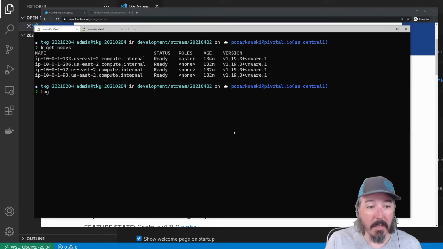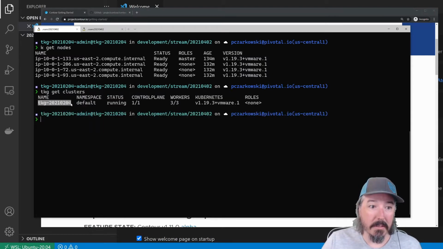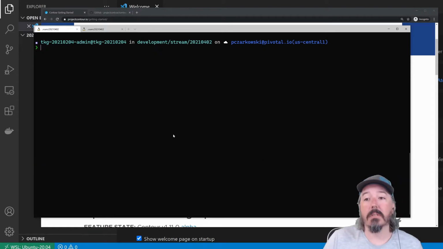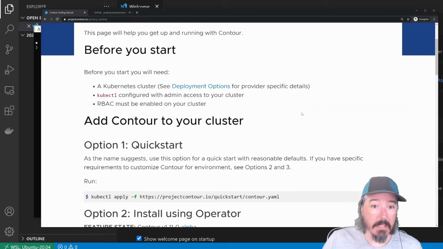So I can do get clusters. So that's my friend right there. You can see that is fresh as of today, based on that date. And there's nothing installed on here other than the default stuff that comes with a TKG cluster, which isn't a lot, which is a good thing. So basically we're starting from scratch. So we'll go ahead and install Contour.